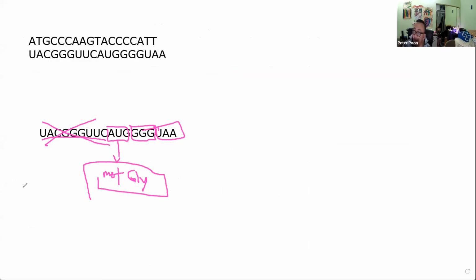I look for the first start codon. I start with methionine. I go until I hit the first stop codon. After that, I stop. It does not matter if there are nucleotides after the stop codon. None of these things matter. As long as I hit the stop codon, I stop. Hopefully that makes sense to you guys.